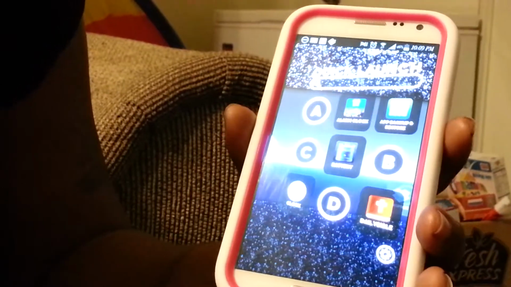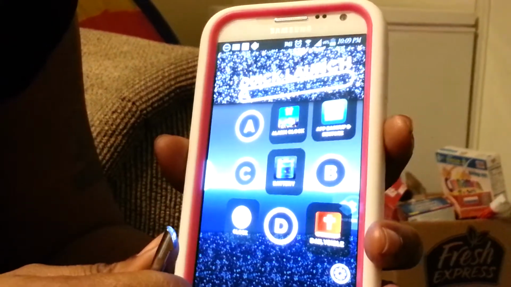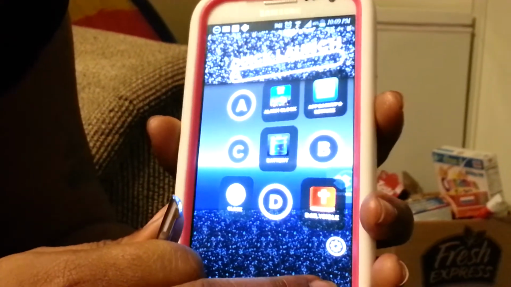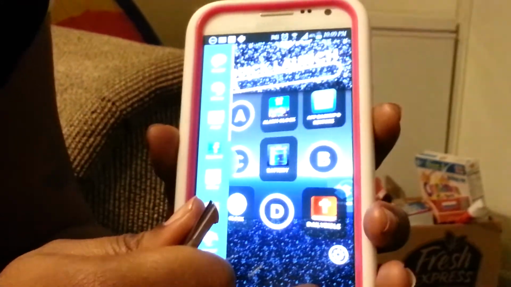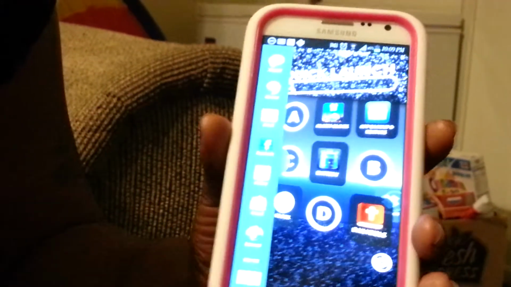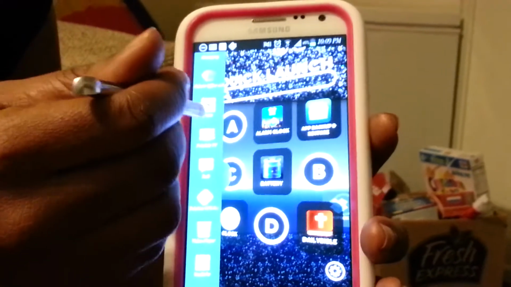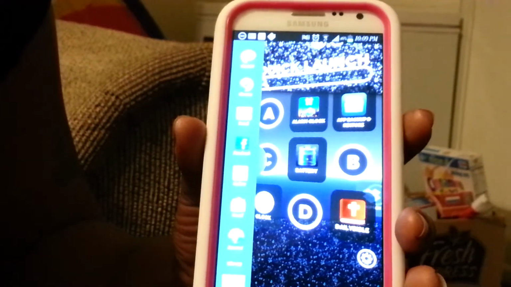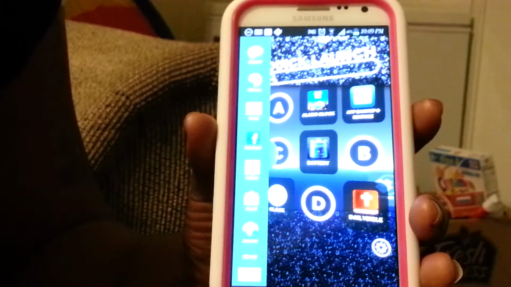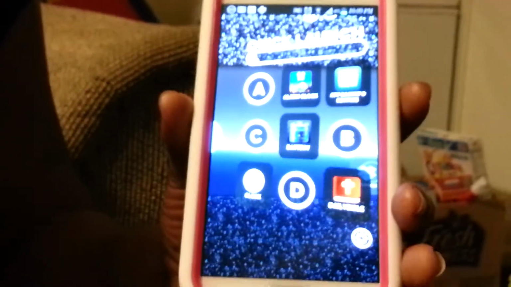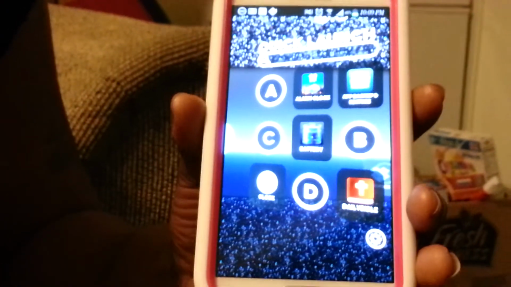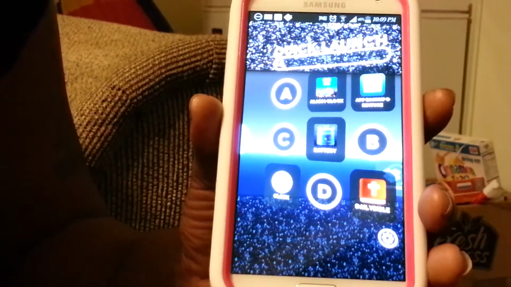As you see right here, this is the multi-view feature, and how to access it is you just hold your back button and your options will pop up. These are all the pre-installed apps that they have included into my multi-view feature on T-Mobile's network. Multi-view is actually very easy. It's not a complicated task to do.